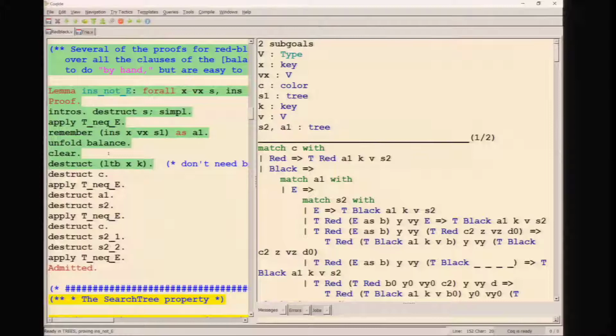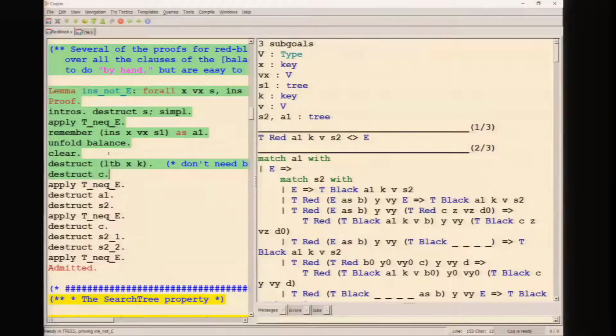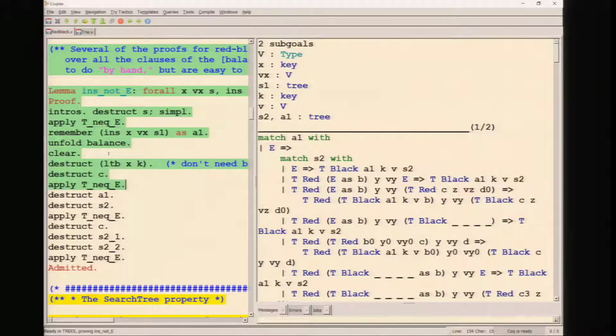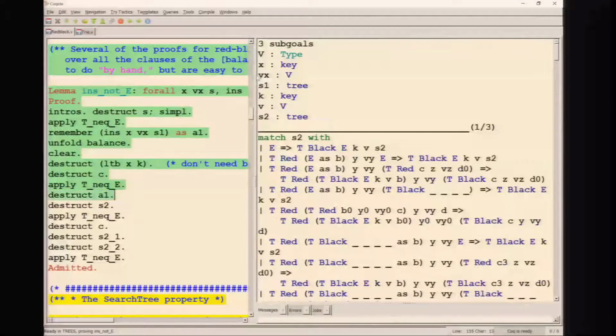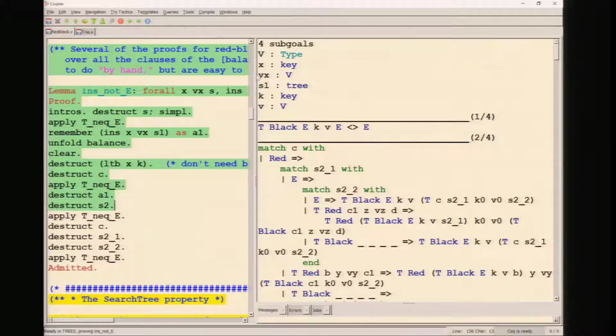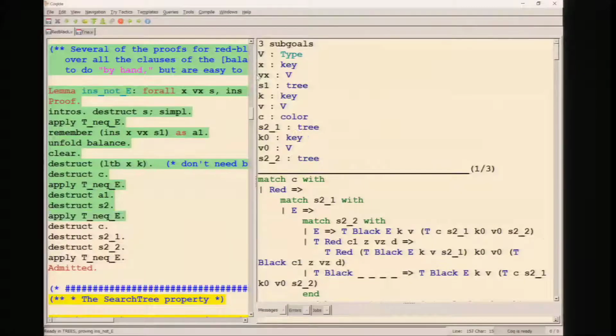Well, okay, we still got a pattern match, so let's destruct C. And now we can apply t not equal to E. And, well, there's a pattern match here. So it's a match on A1. So let's do case analysis on A1. Let's destruct A1. We've got another pattern match on S2. So let's destruct S2. And now this case we can prove with t not equal to E.